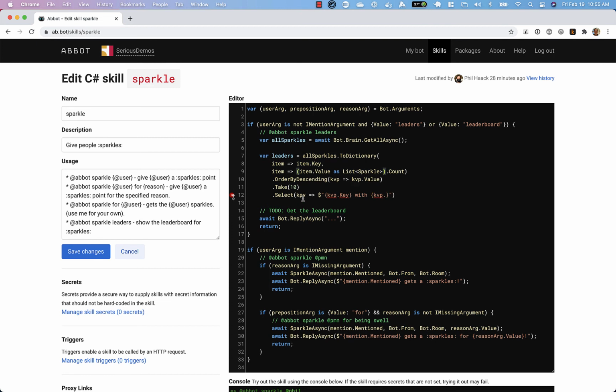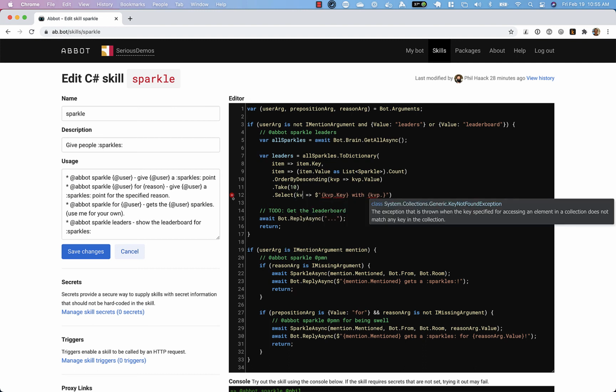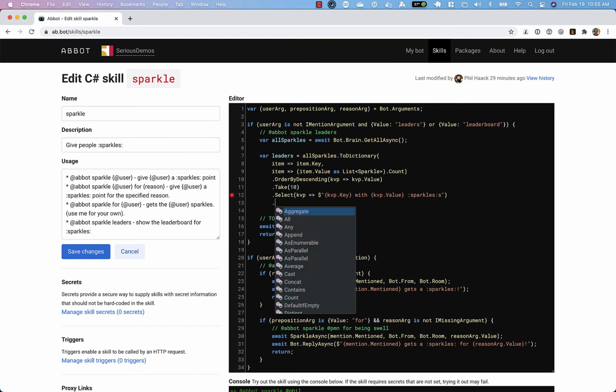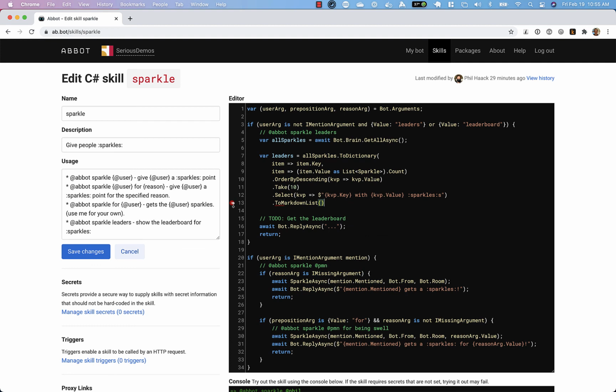Oh, I was like, why am I not getting IntelliSense? Because KPV is not the same as KVP. So KVP dot value sparkles pluralized. Okay, so that would probably say like fill with 12 sparkles, things like that. And then we'll use, once again, the magic to markdown list method, and we can just reply back with that whole thing.